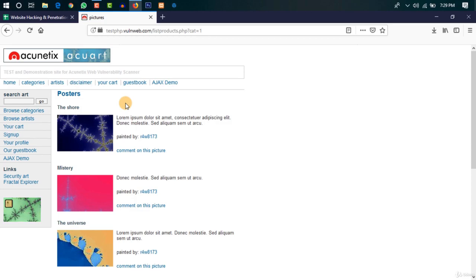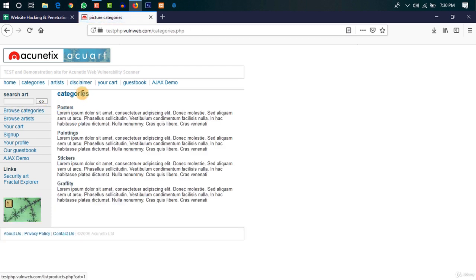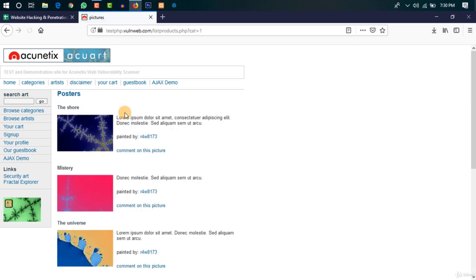For this lecture I am on a page which is testphp.vulnweb.com/listproducts.php?cat=1. If you want to reach this page, just open testphp.vulnweb.com, then go into browse categories, and in categories you have all these categories. Just open any one, you will be on this page, right? So here I want to show you how this vulnerability can be very dangerous.